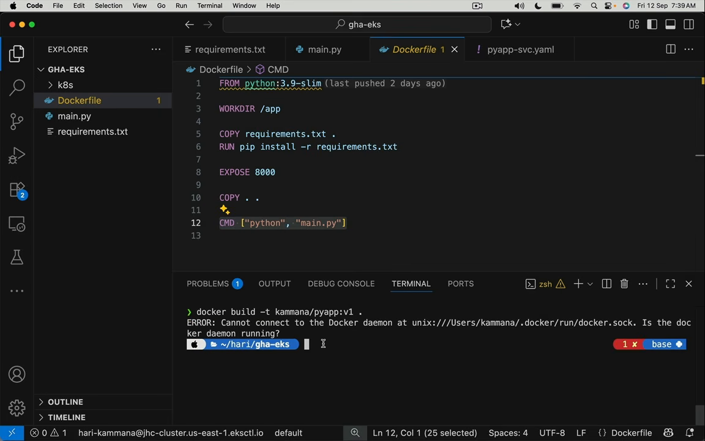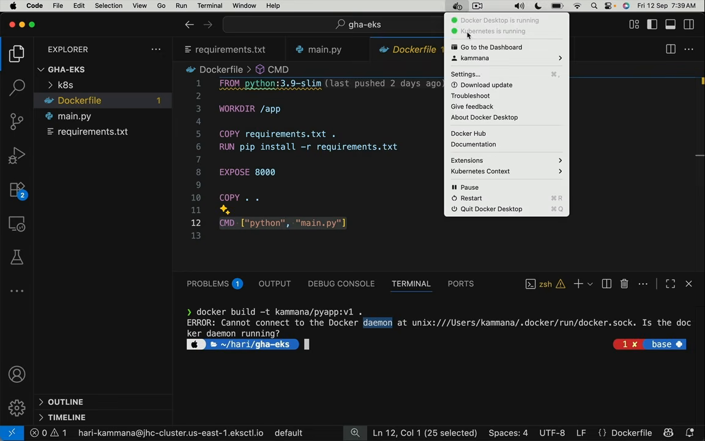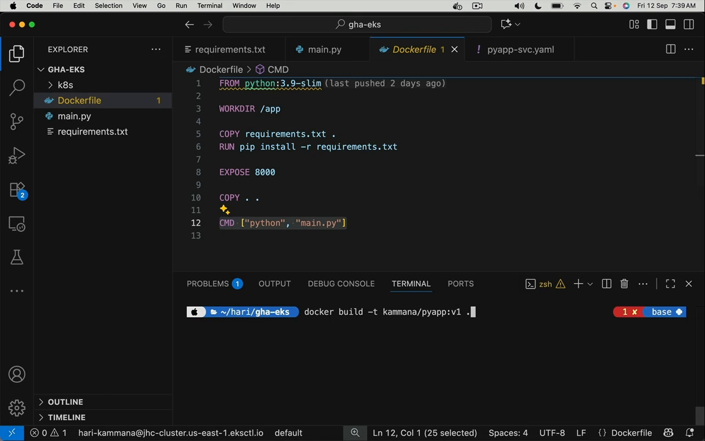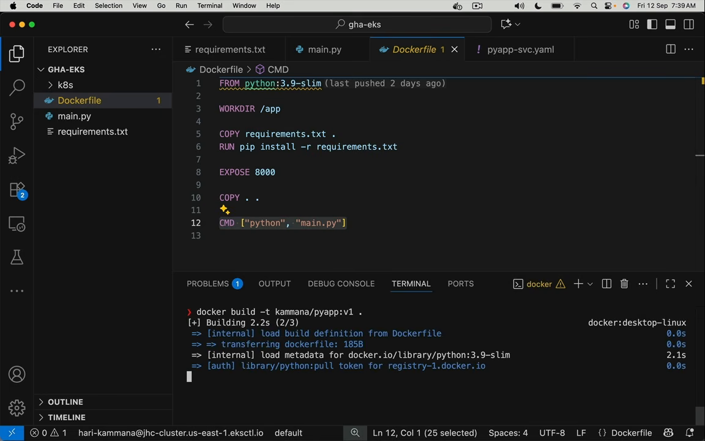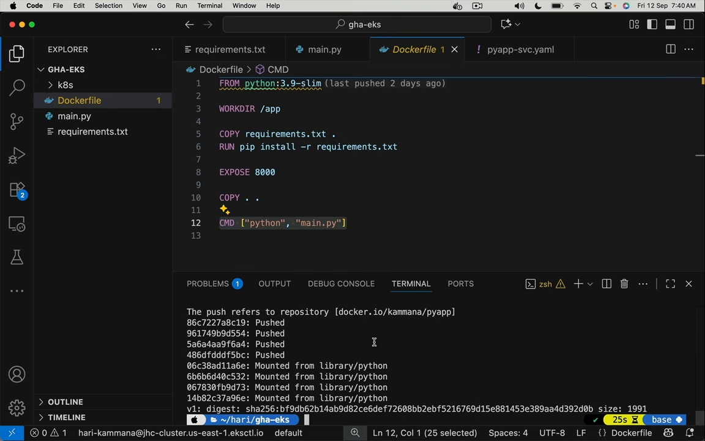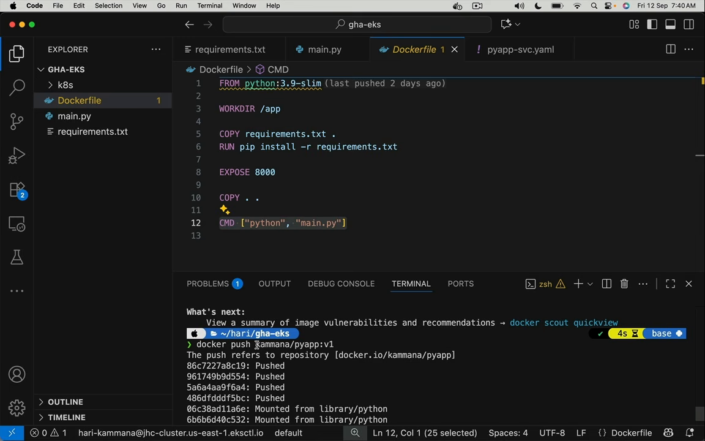Alright. Docker is not running on my machine, so we are not able to connect to the Docker daemon. I'm opening Docker Desktop. Docker Desktop is running, so the Docker daemon is active. Run the docker build command again. It builds the Docker image. Let's push this Docker image to Docker Hub. docker push followed by kamana/pyapp:v1. The Docker image is pushed successfully.